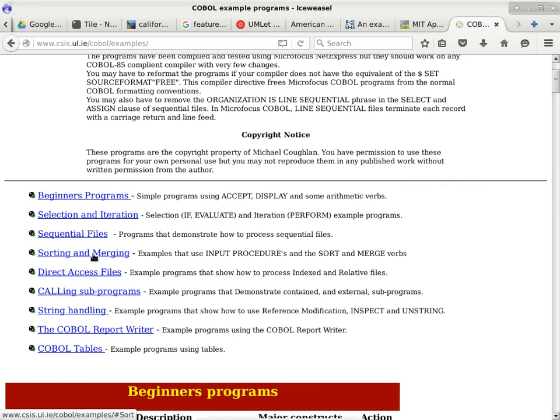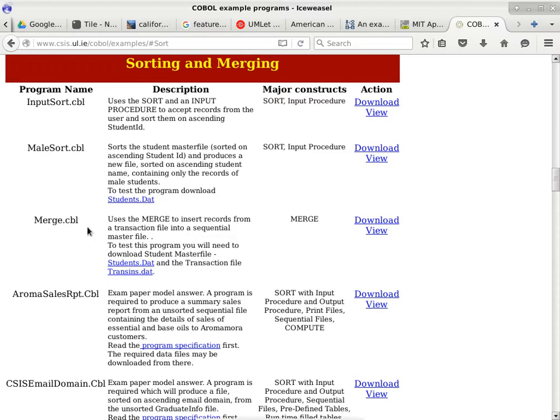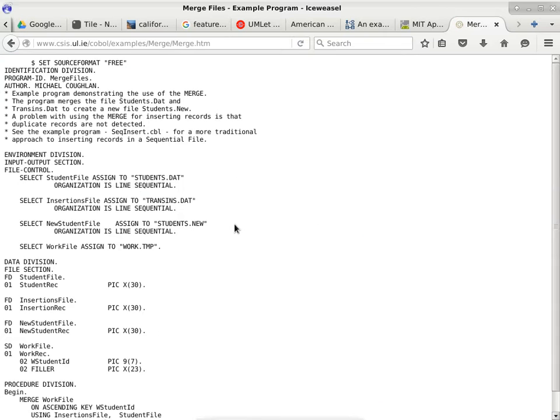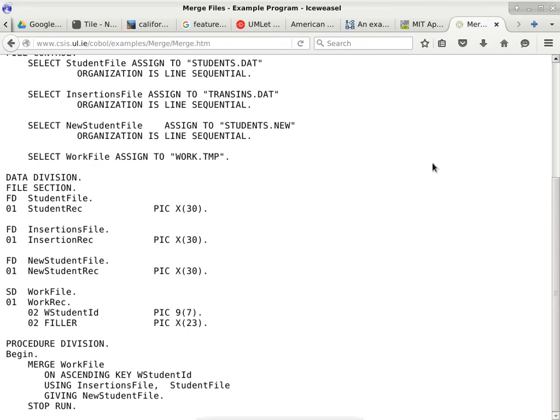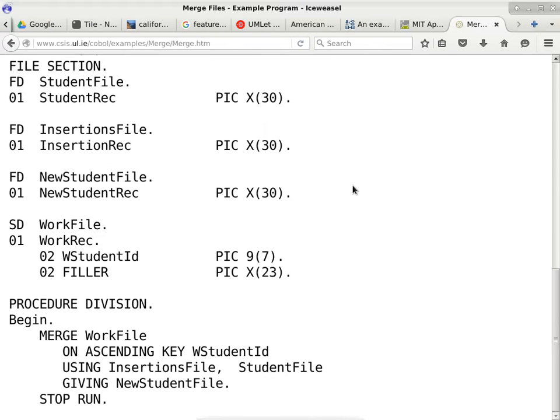And we'll go with sorting and merging, and we'll go with view. That's COBOL, and I'm just going to focus on one particular part, just so that you have a taste of what is kind of verbose. If you look at the last part here, procedure division, begin, merge work file on ascending key, blah, blah, blah, using blah, blah, blah, giving blah, blah, blah, stop run. It almost reads like English.